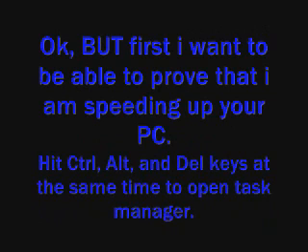So, first of all, to prove it to you, I'm going to ask you to open Task Manager. So hit Ctrl-Alt-Delete and open it. Wait for about 10 seconds and write down the lowest percentage you get in the CPU usage.